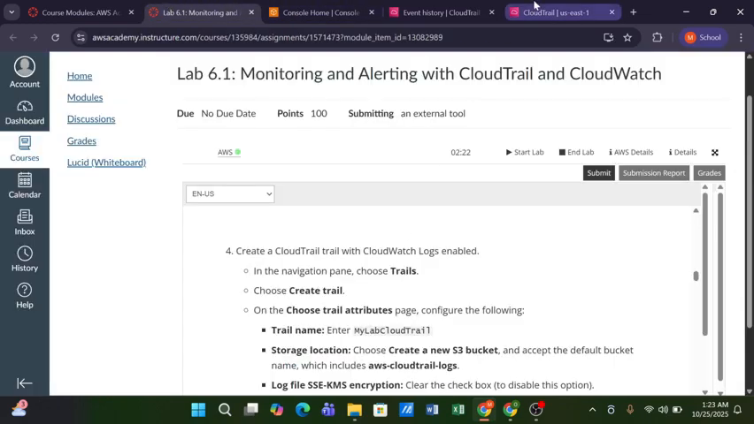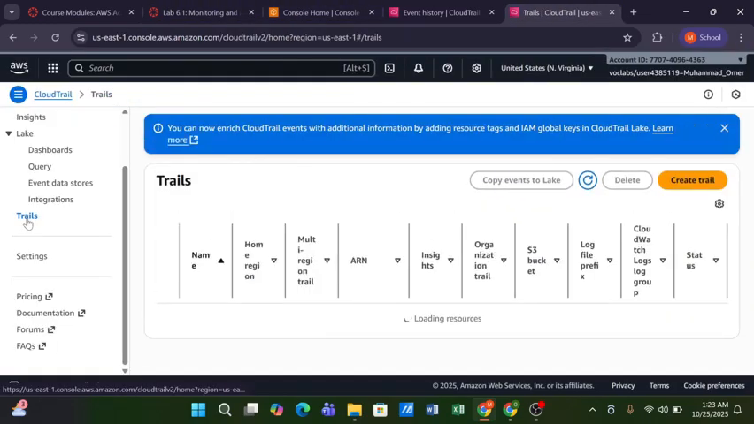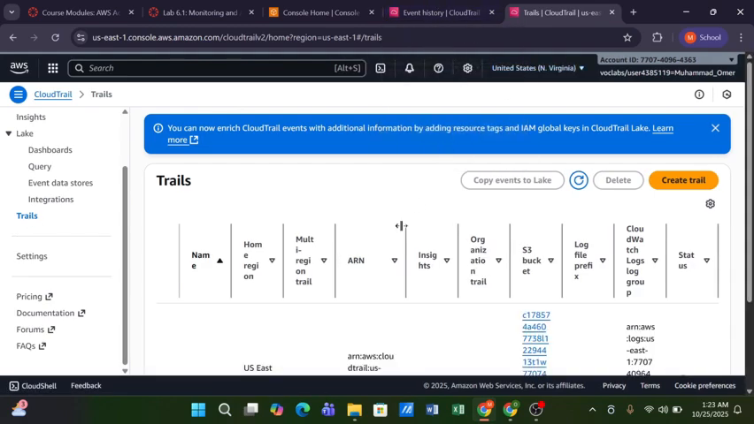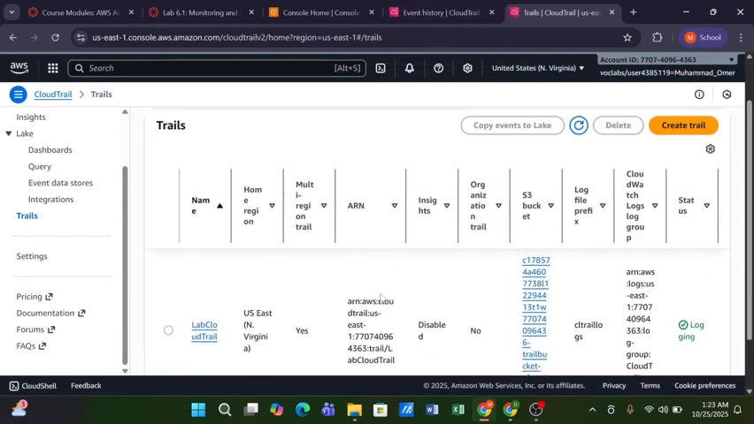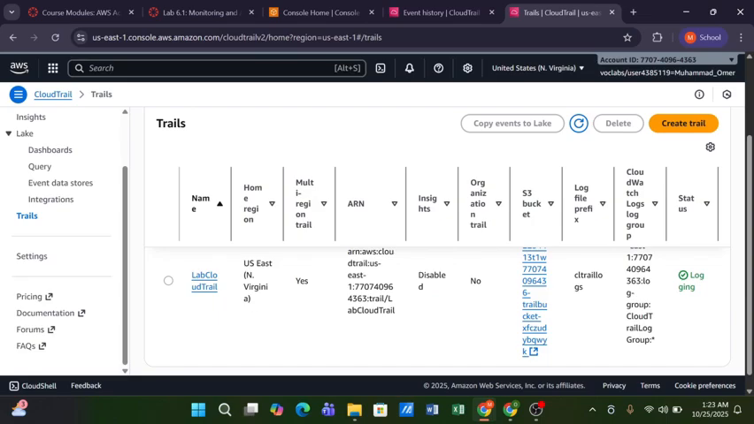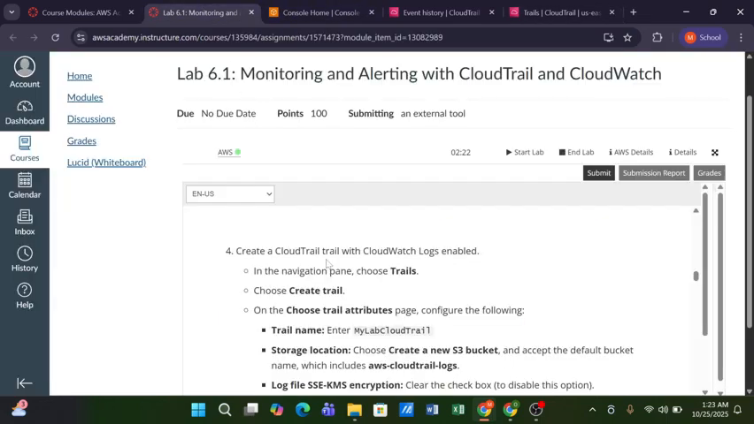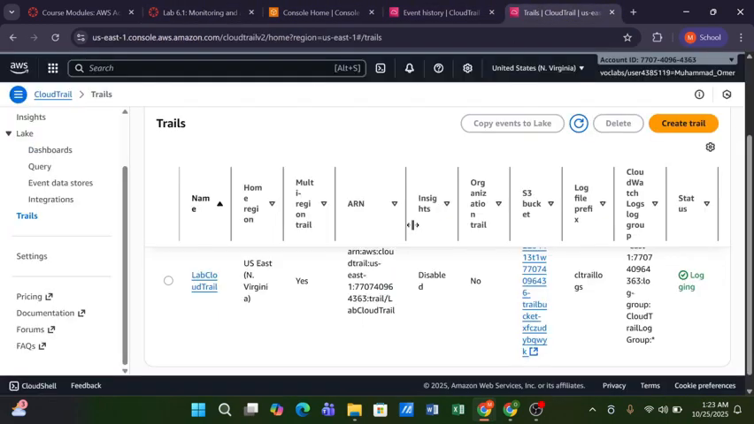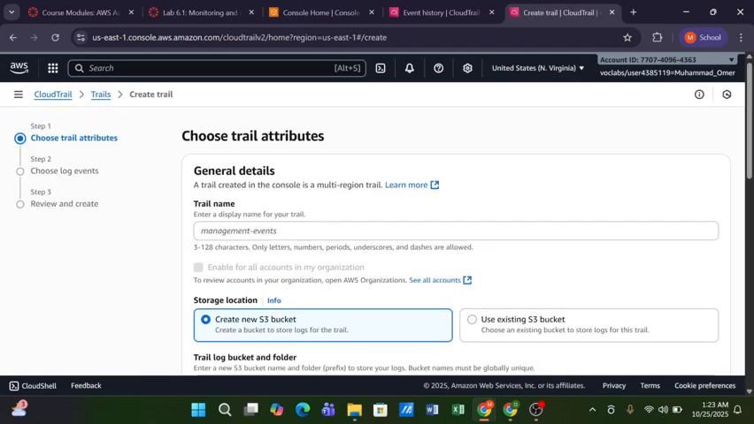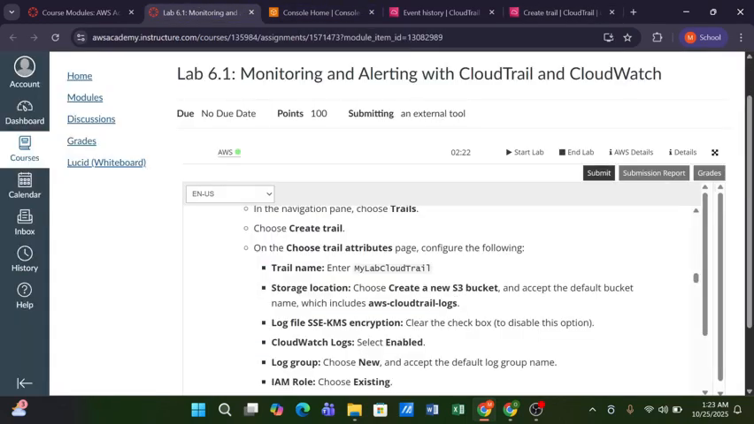In the navigation pane, here we have the trails. Then choose create trail. On the choose trail attributes page, configure the following.